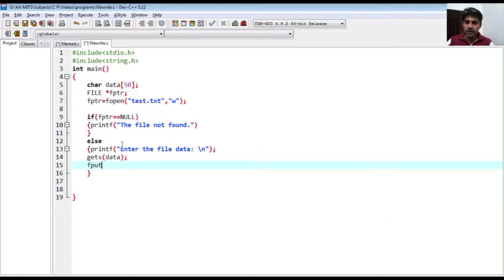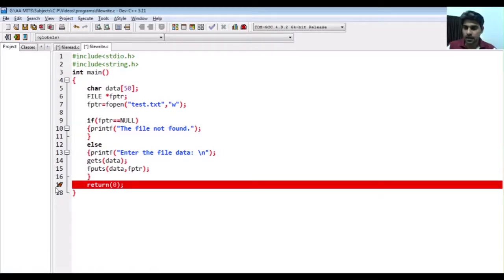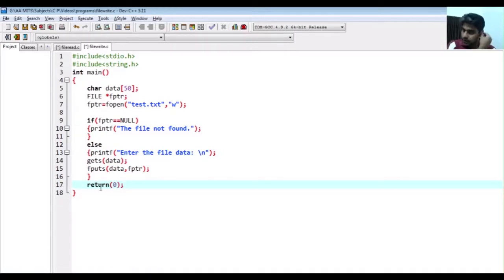For that I'm using fputs. So I want to write data into fptr. Okay, so that's done, and that can be the termination, return 0. This if block started here and got closed, the else block started here and got closed. Okay, so we have it.